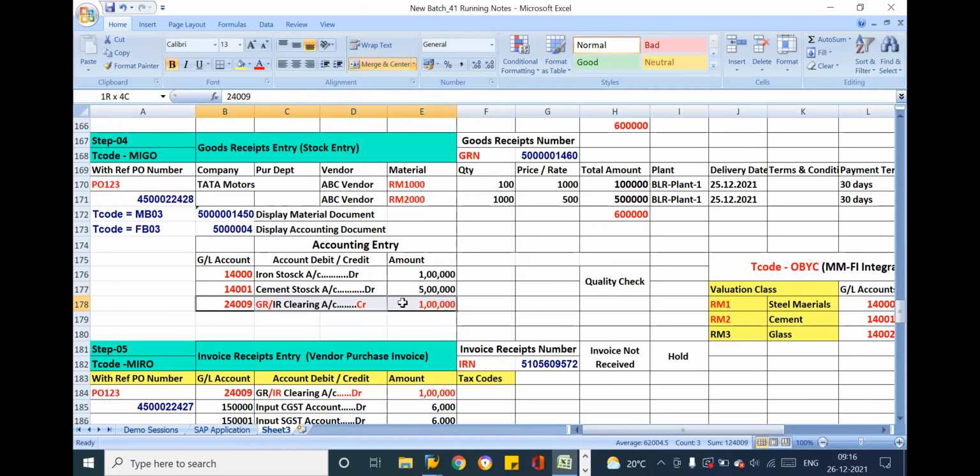Okay. And GRR clearing also should give the 2 entries. 1 lakh plus 5 lakh. Okay. This is the accounting entry we are looking.